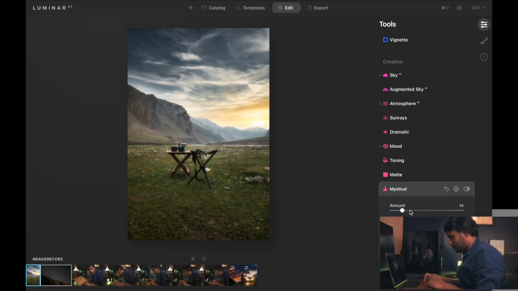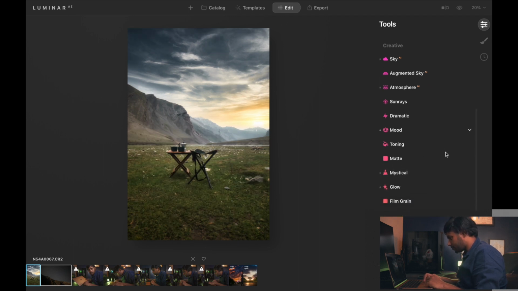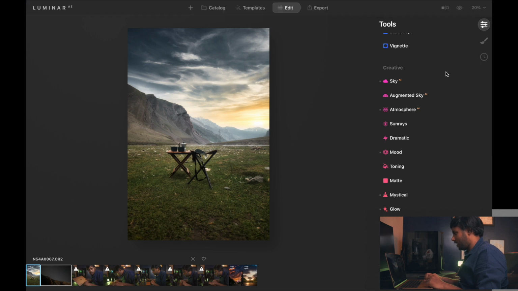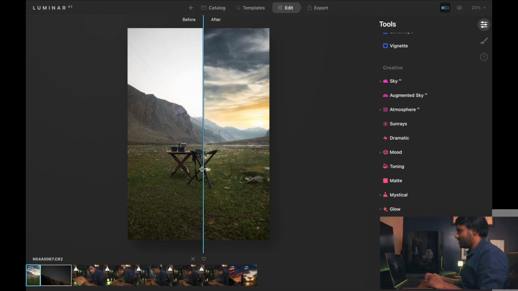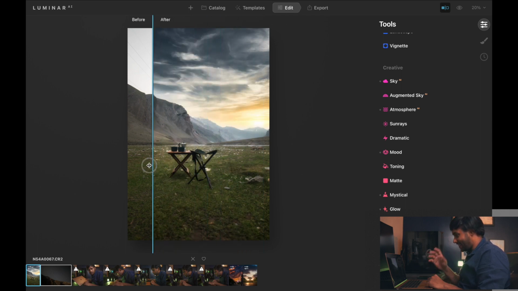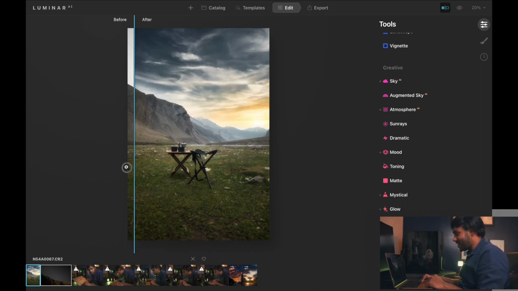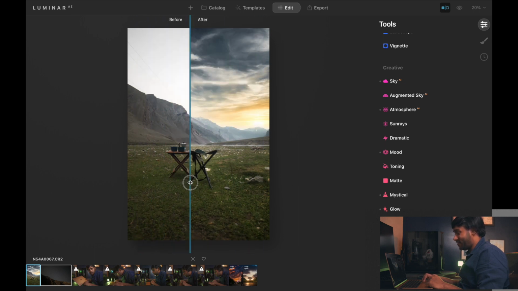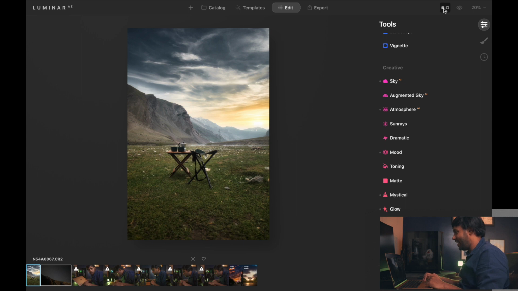Let's put some mystic element to it. And just look at this, guys. This was the previous image and this is the final image. And it just took me like 15-30 seconds to do this from this. Isn't this amazing? Isn't this something? And I was amazed. I mean, what this can do.